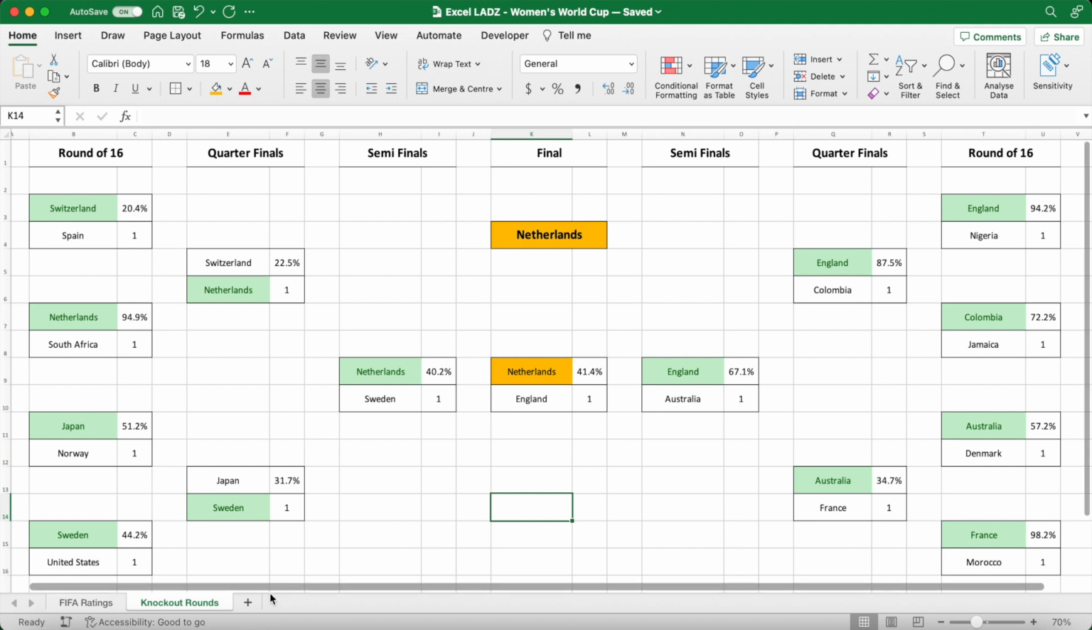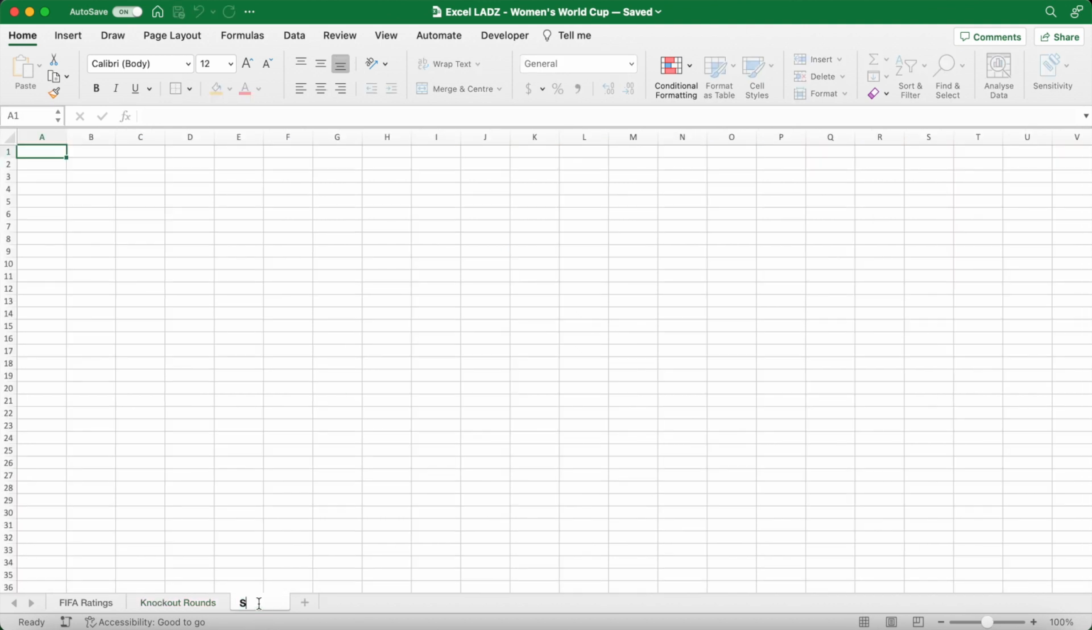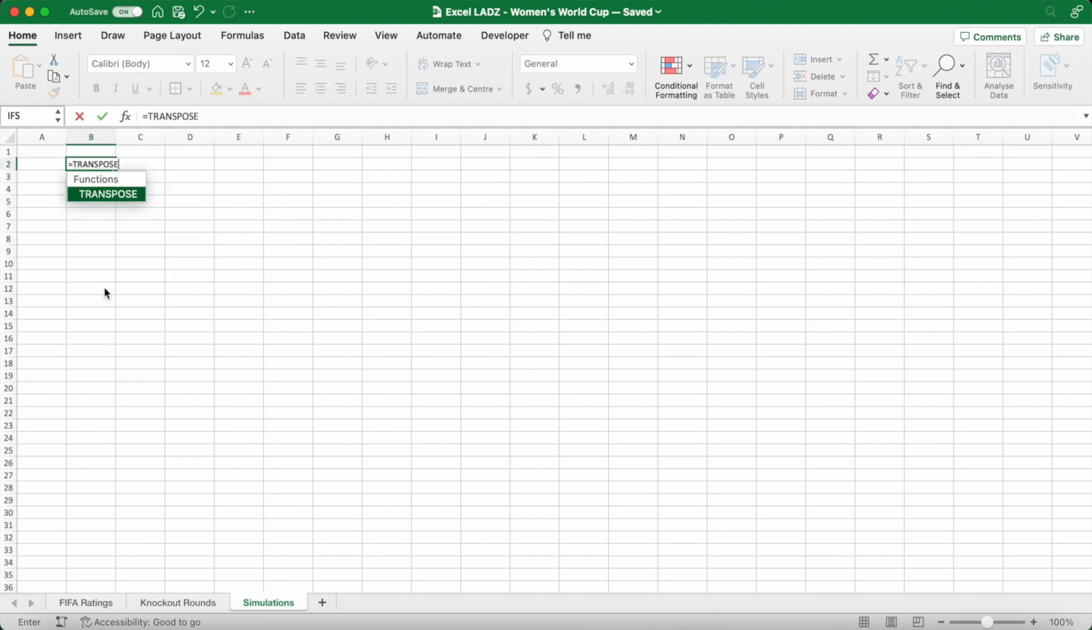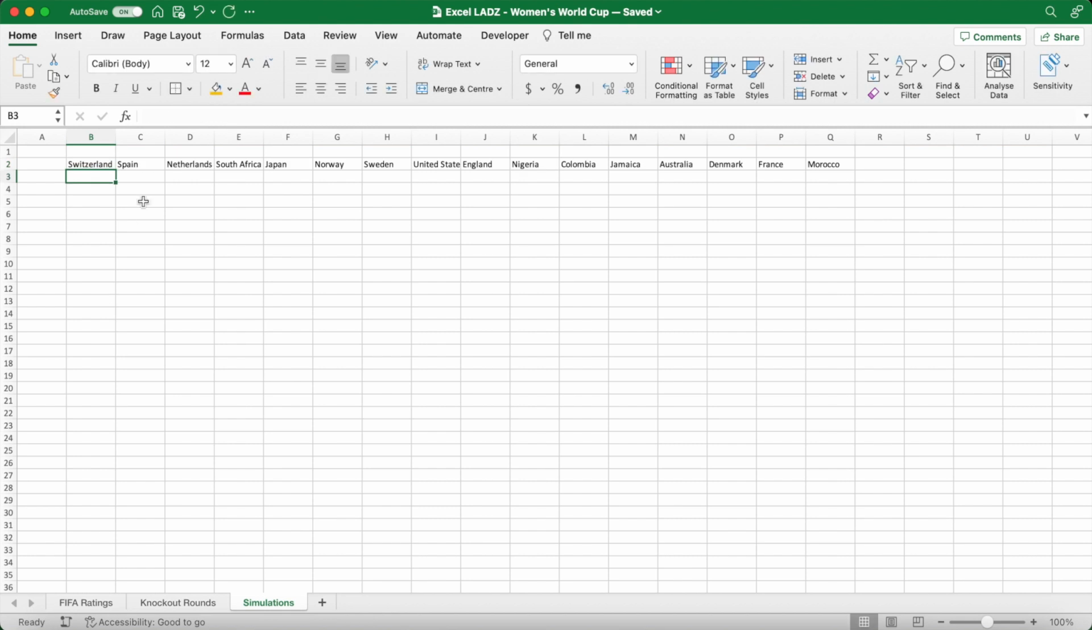So what we're going to do is create a new worksheet and name it Simulations. In here, we're going to run 1,000 of these knockout rounds or tournaments in one shot. So go over to B2, and what we're going to do is paste the teams horizontally by the formula equals TRANSPOSE, open bracket, and then teams, close bracket, and our 16 teams advancing to the knockout stages in the 2023 Women's World Cup will appear from B2 to Q2.